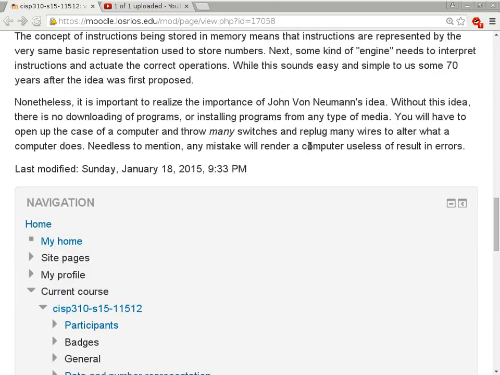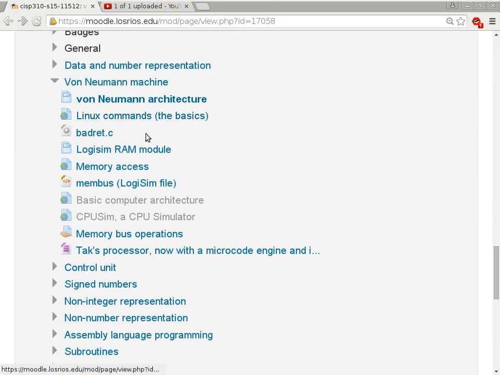Okay. So next, Linux commands. Let's not worry too much about that. Bad return.c, we'll revisit this later.